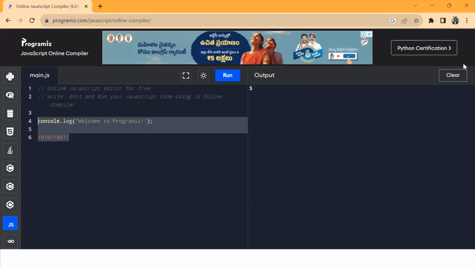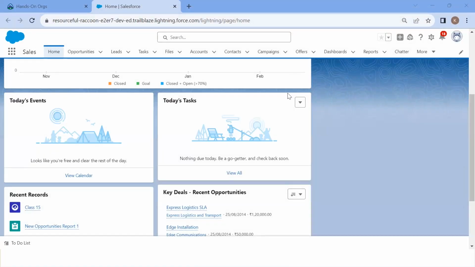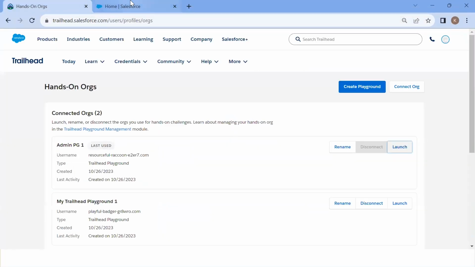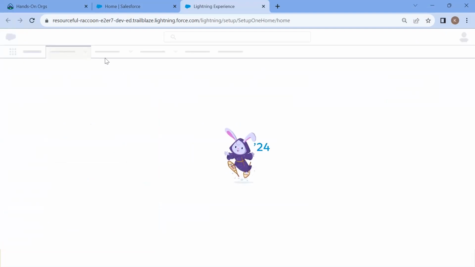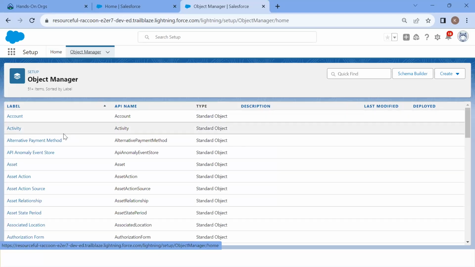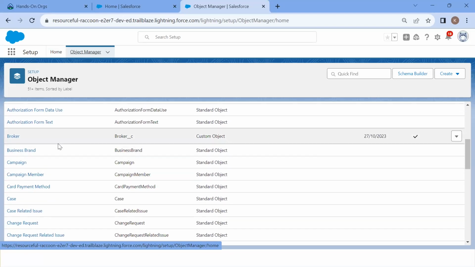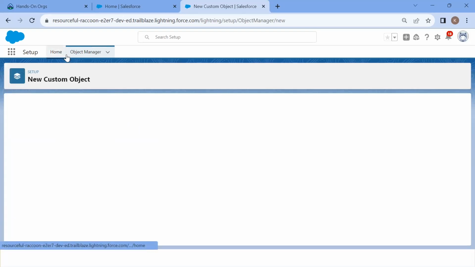We close this all. Now let me open the object manager. Let me create a custom object. What is the easiest way of creating a custom object?